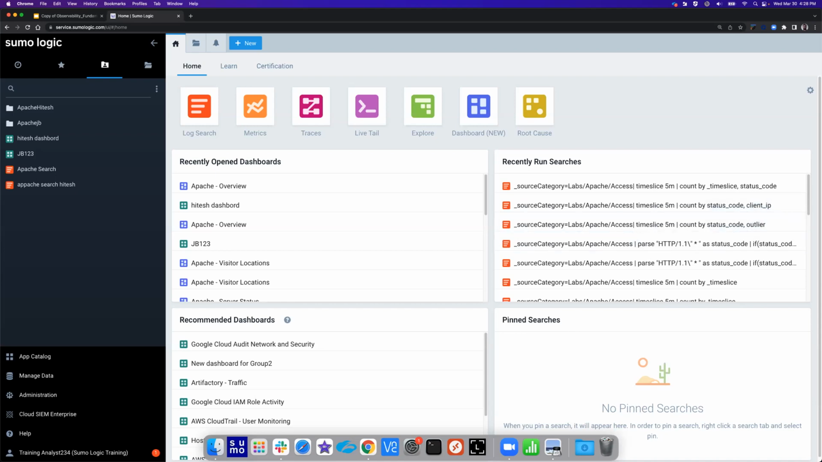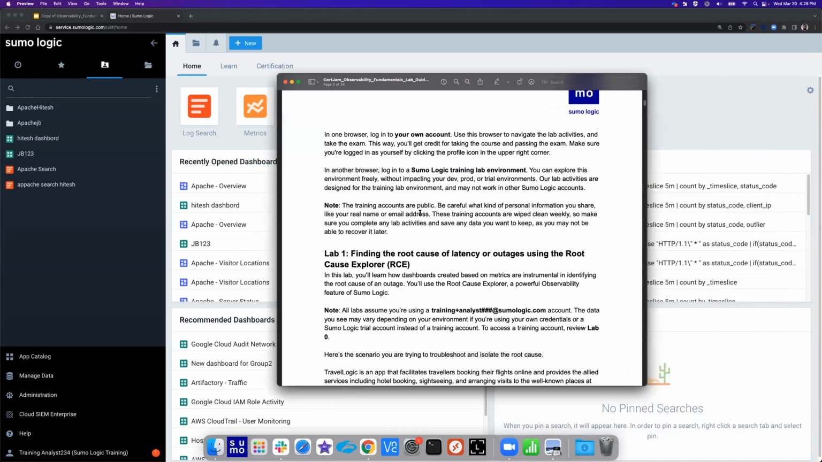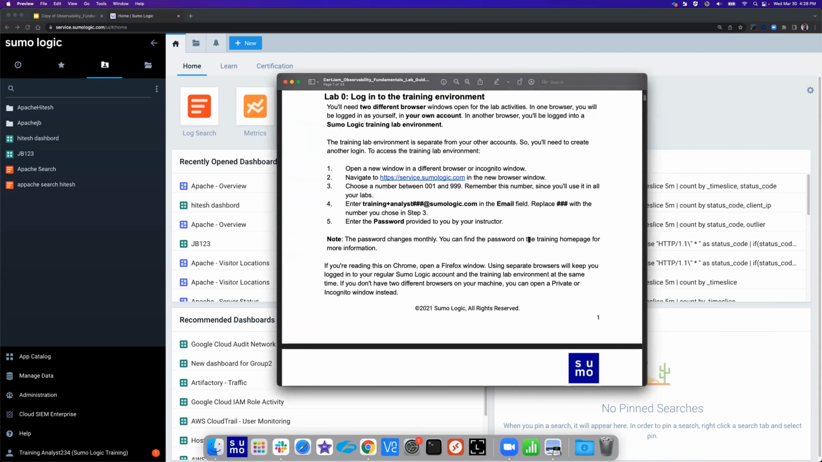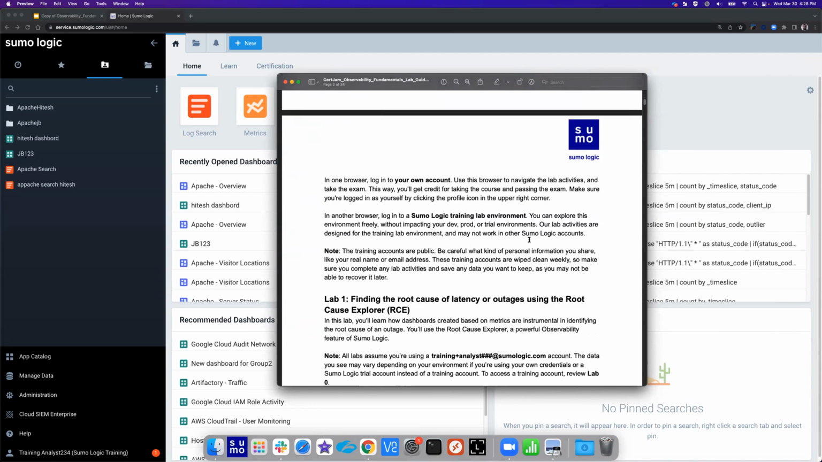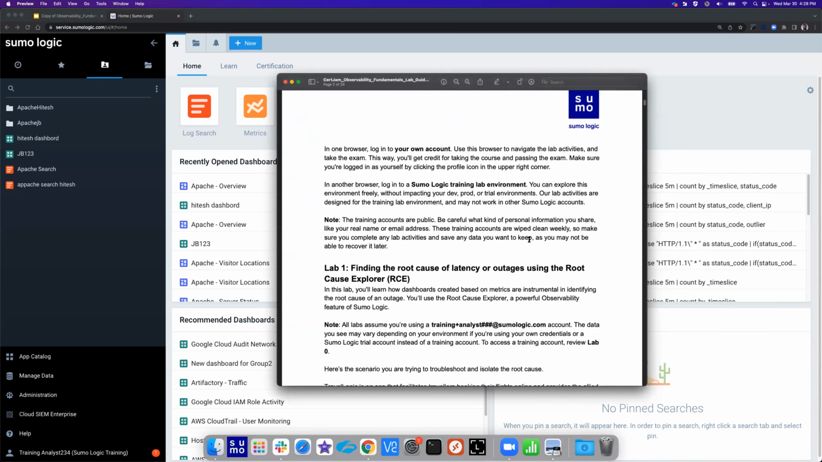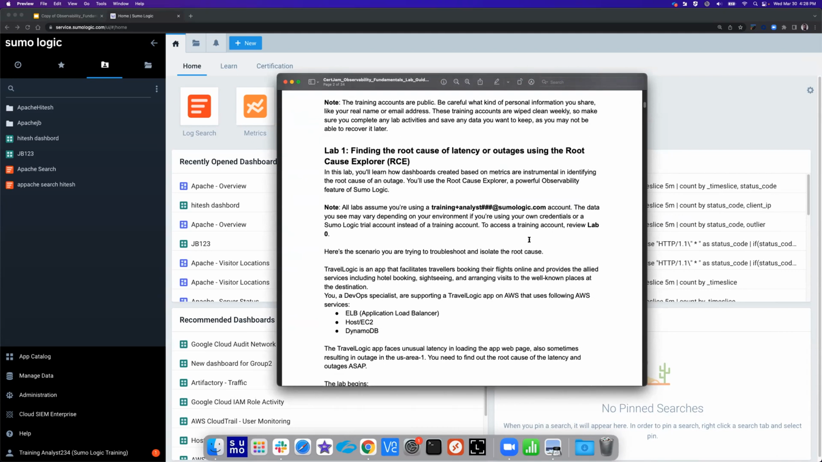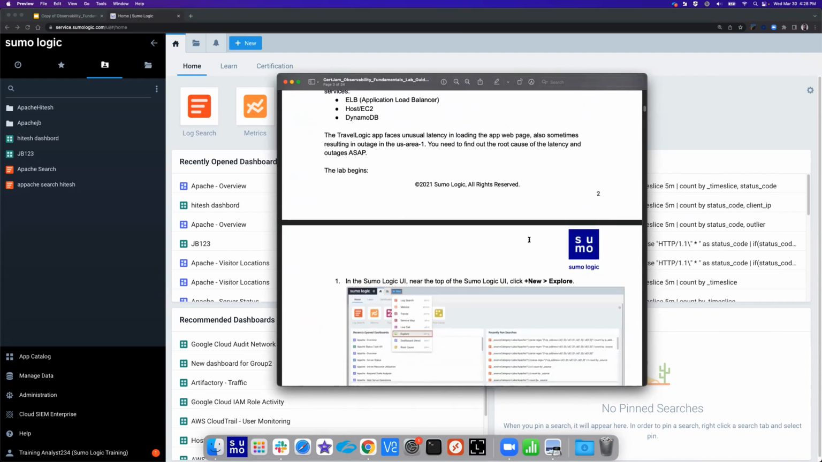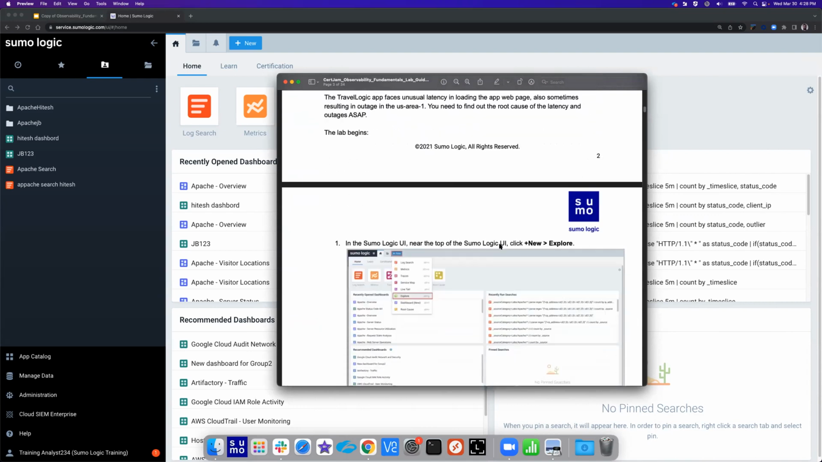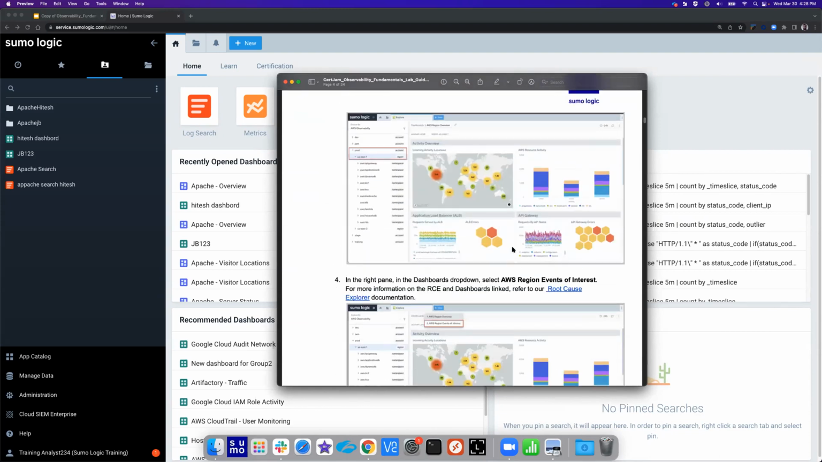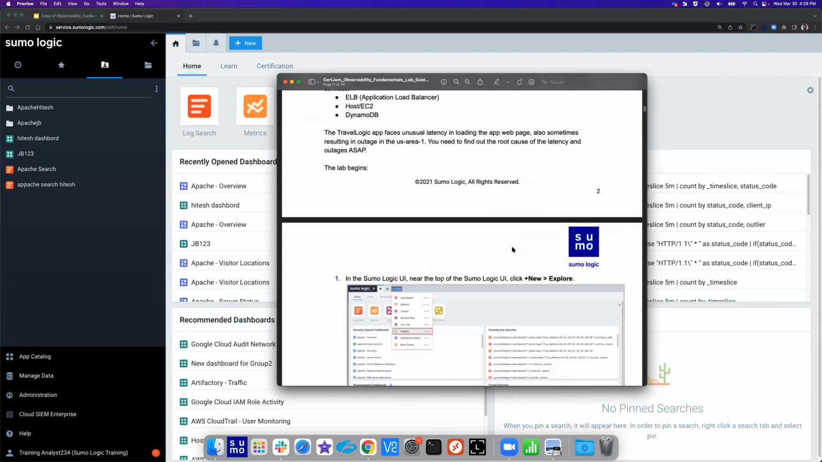All right, with our lab guide, lab 0 is purely just logging in. So we did lab 0, yay. Now to lab 1. What we want to do in lab 1 is show you Root Cause Explorer. We have a scenario which we're going to go through, so let's go through it the way it has it here.